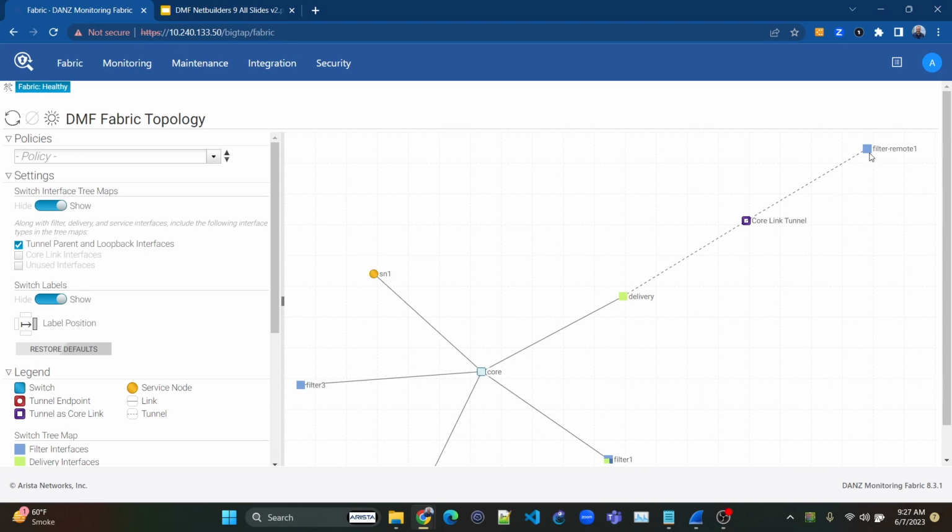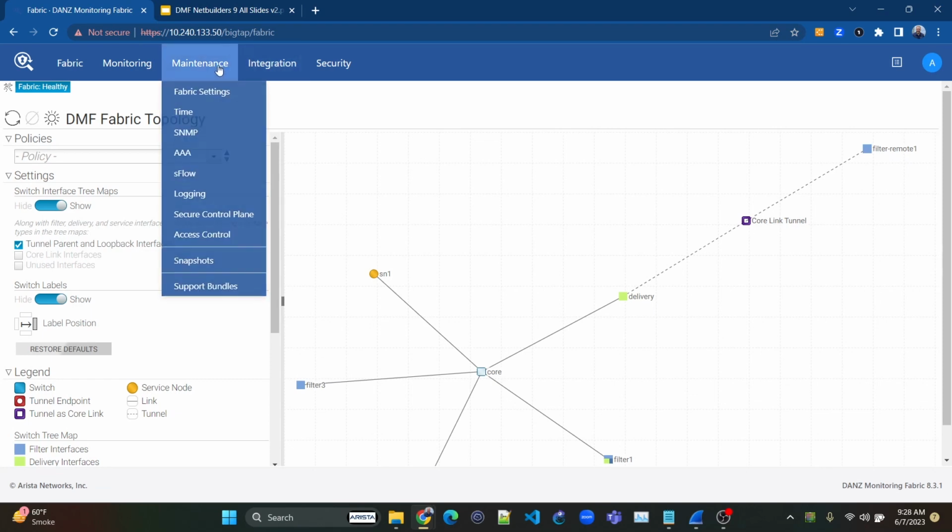And as you can see, it was built as we described it. We're going from the remote filter switch, and we created a core link to the delivery switch. So half of this is done already. Now let's work on creating a tunnel from the delivery switch to my notebook here.